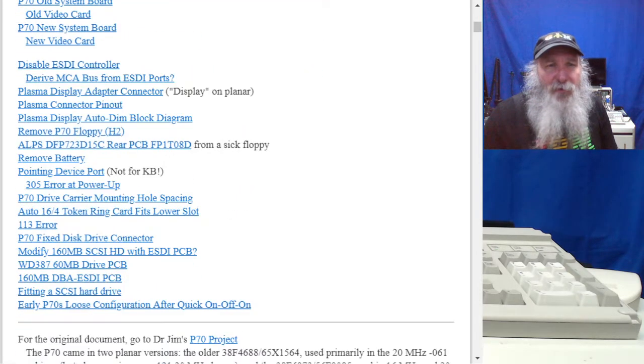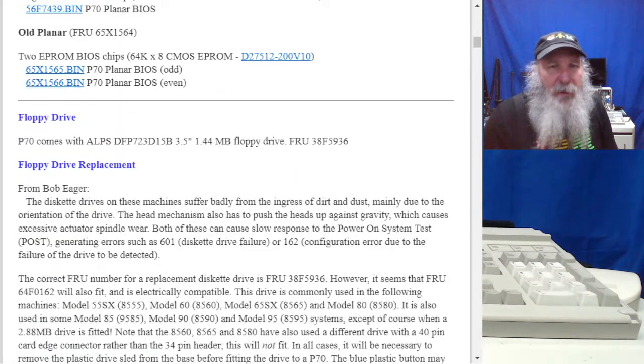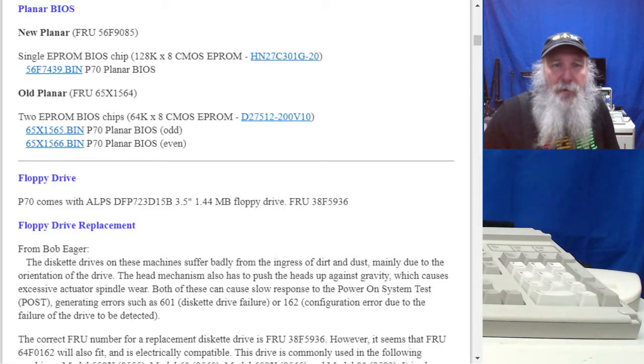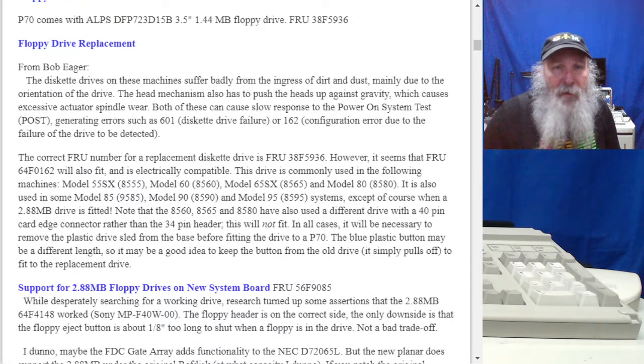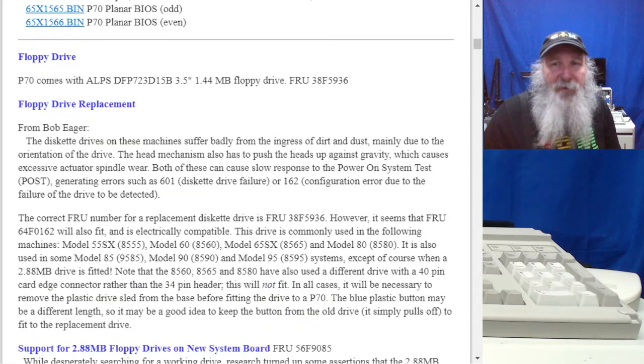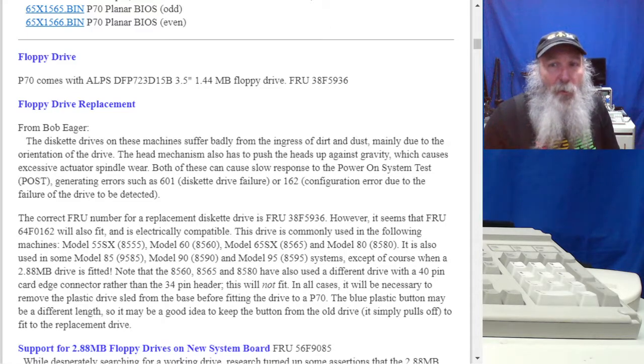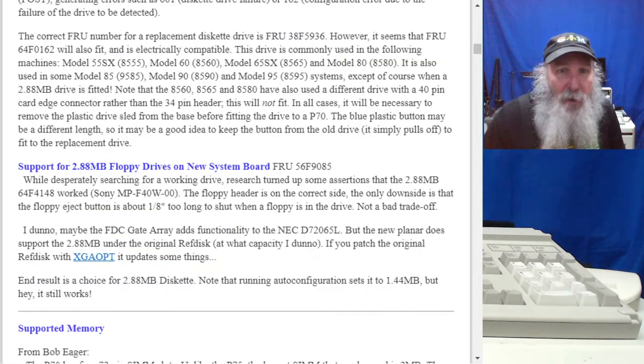And so scrolling down through kind of quickly, it talks about the new planar with the single EEPROM chip, the old planar with the two EEPROMs, and both images are up there. And so it's not even a simple swap of EEPROMs between units either. One planar type has that single EEPROM chip and one has two.